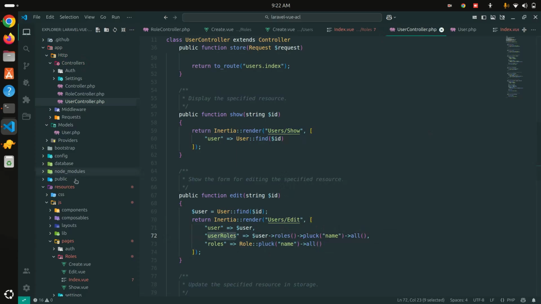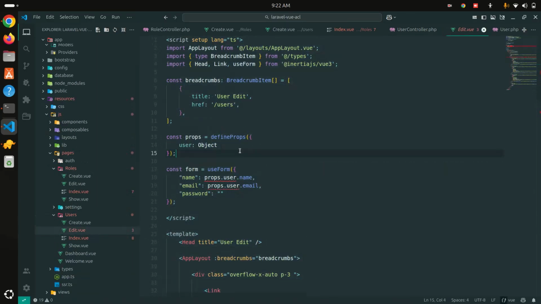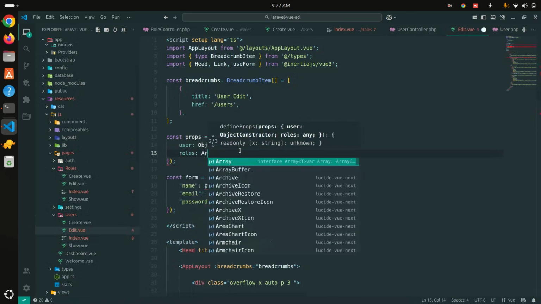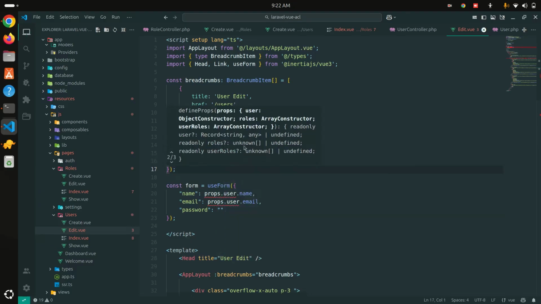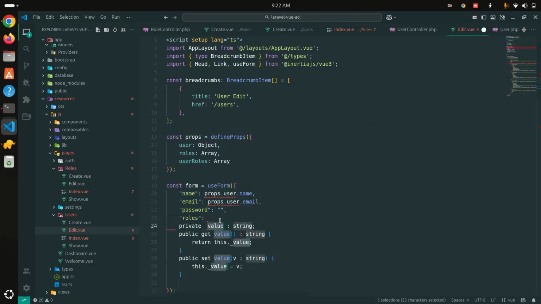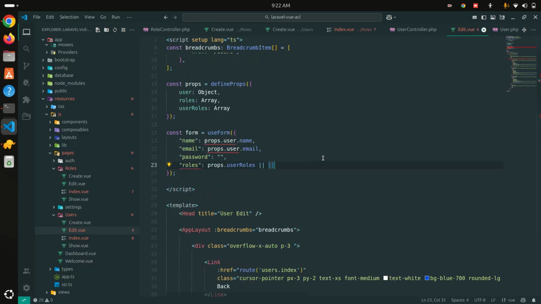So let me go here in our edit file, go to the edit. We are getting roles over here as an array, and then we are also getting the user's selected role as an array as well. Okay, I also need to add another column that's called roles, and then I can get those roles over here this way, props dot user role. If there is nothing, then we are going to assign an array. Okay, so that means it's working. Okay, so save it, roles.